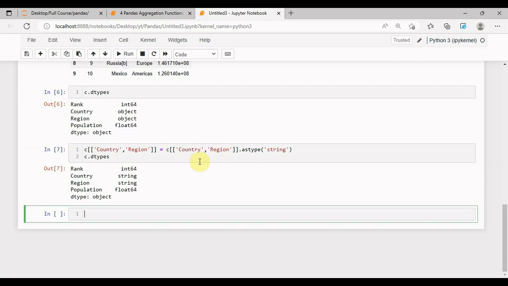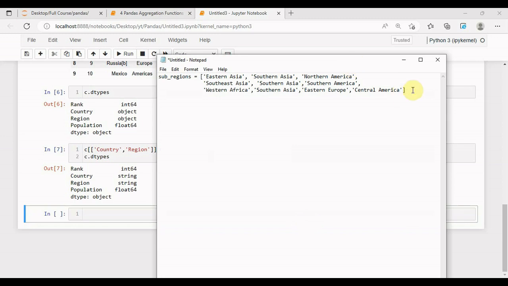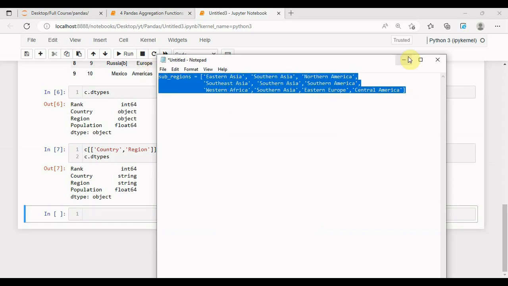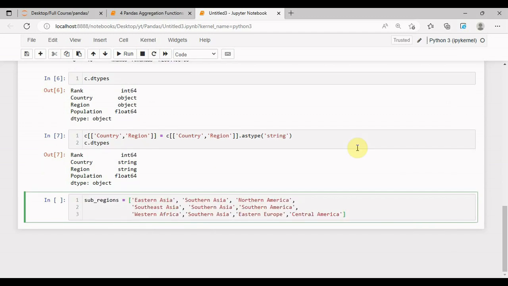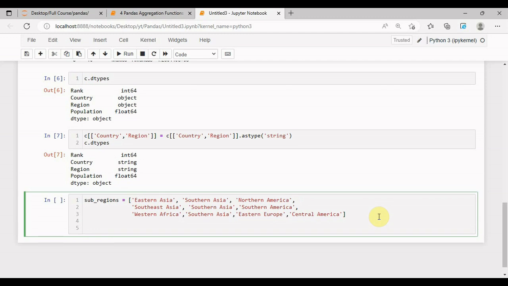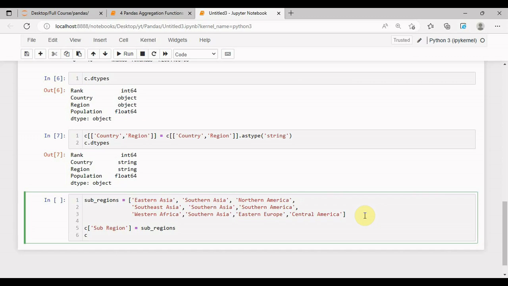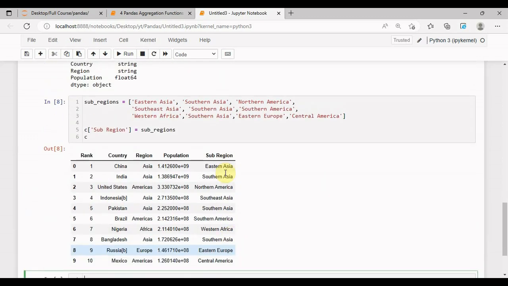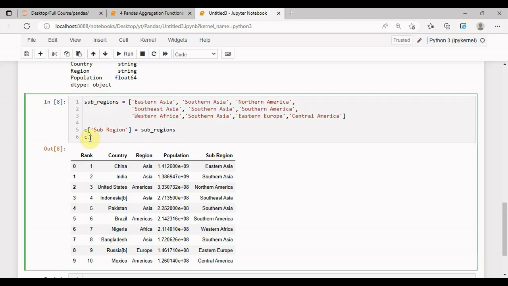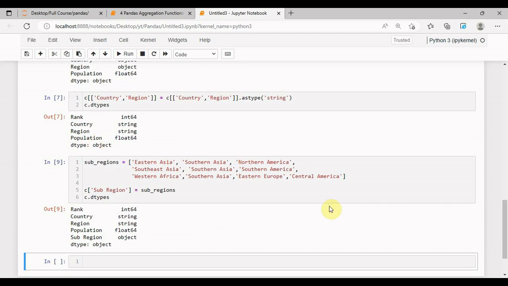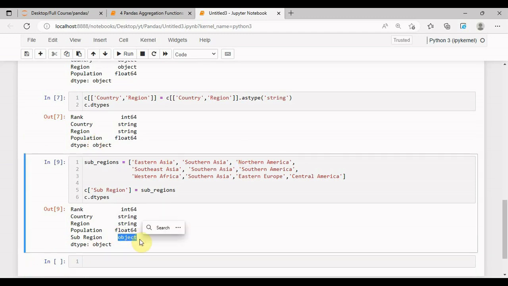So let's create a column called subregions, and I'm going to paste some values. Put it here. And then we're going to add this to our data frame. So our C and our column name that we're going to add is subregion. It only needs one bracket. Then we set that equals to what we stored in this variable here. And now let's look at our data frame, and you see we added the subregion. Let's look at the data types. Let's run that. And let's change the data type for subregion from an object to a string.